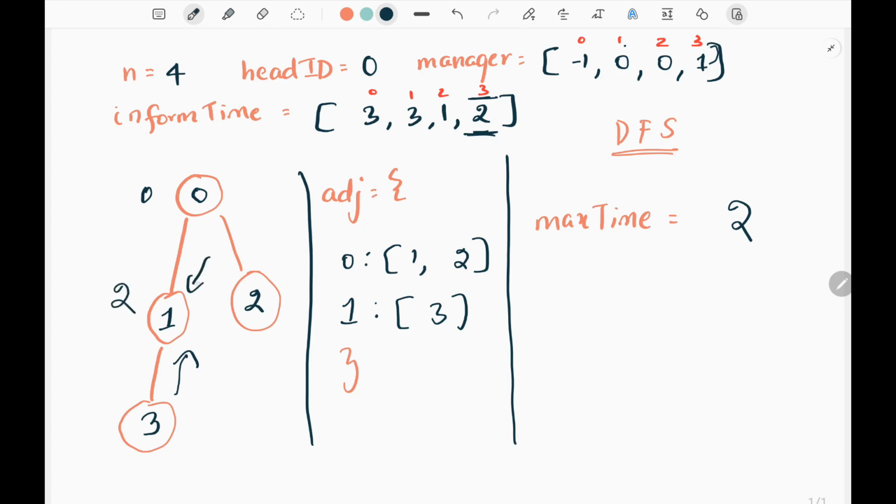Now we need to check employee 1's inform time, which is nothing but 3, right? So 1 is the ith employee. We will take 3 and add the current maximum time, that is 2. So we are going to get 5, right? And we need to take the maximum between these two. So the current maximum time is 5. So we distribute the max time from the managers. That's how we initialize the maximum time for each and every employee.